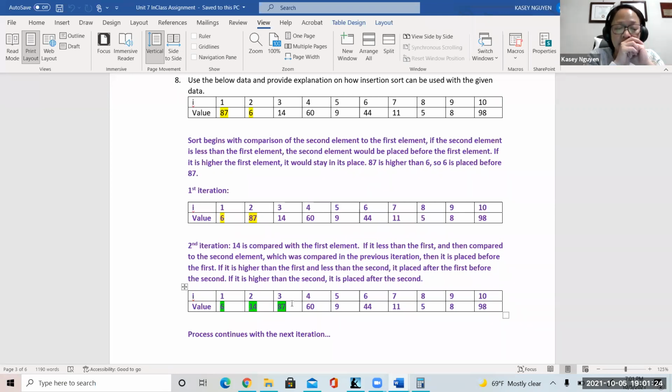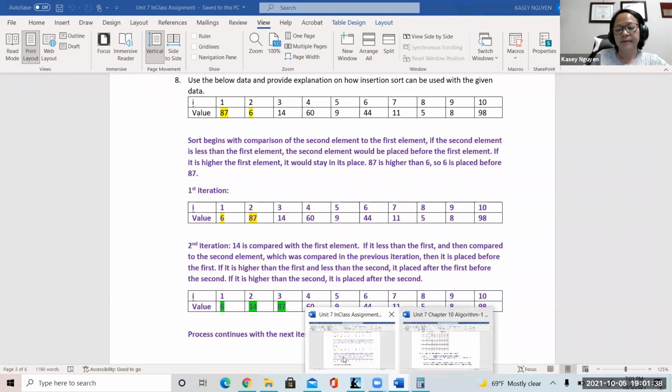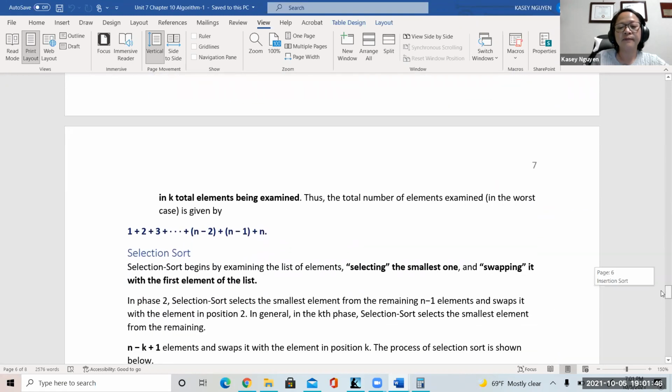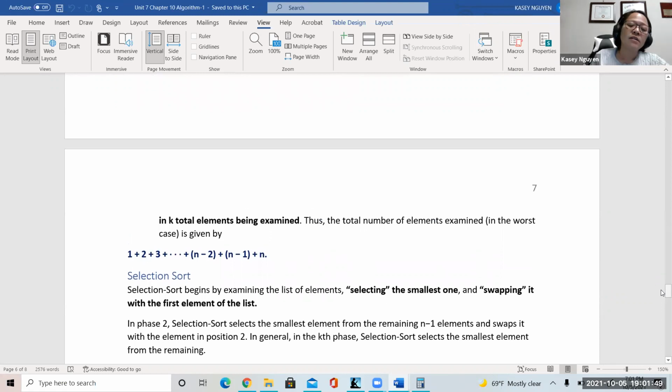Any questions on 8? So you can also follow the example in the book and in the notes. So in the worst case scenario, you would see that it would be n-2 plus n-1 plus n. And it's going to be the total number of elements that's going to be examined.